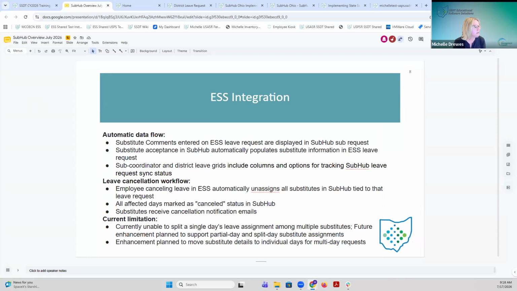ESS integration. So with ESS, there is going to be obviously talking between SubHub and ESS. Any sub comments that are entered on the actual ESS leave request will be carried over and displayed on the SubHub sub request. So if the staff member wants to include some instructions for the sub, that information can be put in there. I'll show you a couple examples here in a little bit.